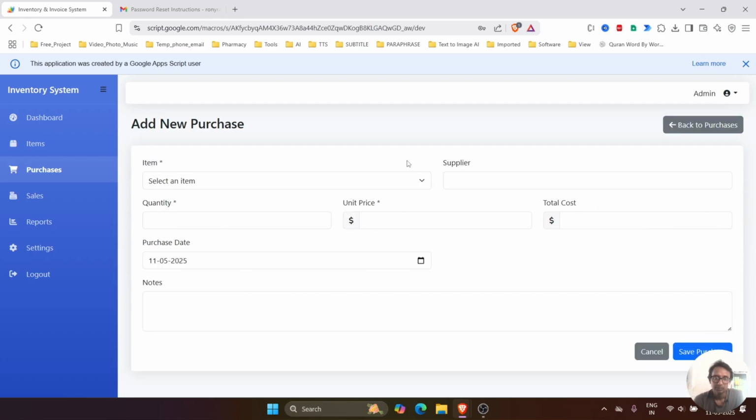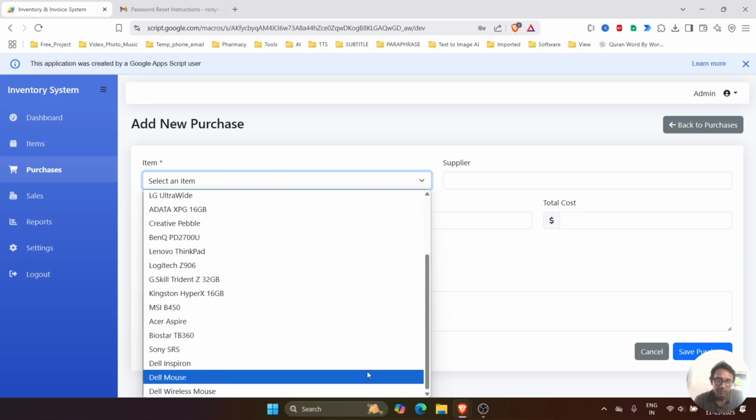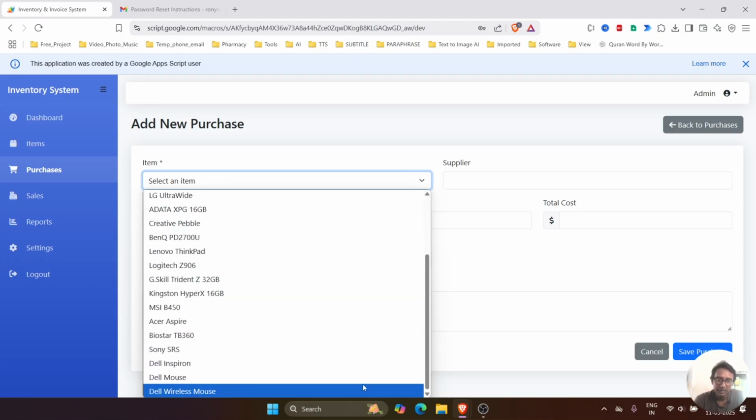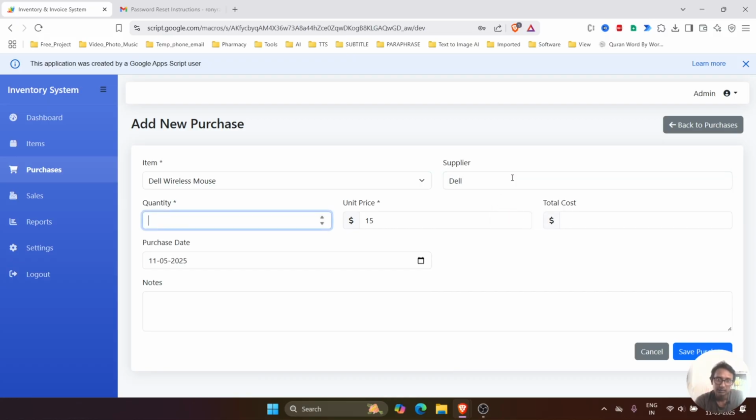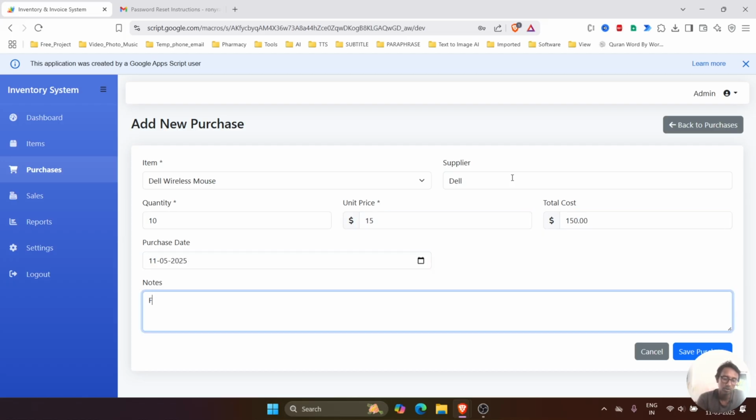So now let's purchase the new item. Let's purchase the Dell wireless mouse. Now supplier be Dell. Now the quantity that we are purchasing is 10. Unit price is 15 and note is full paid.